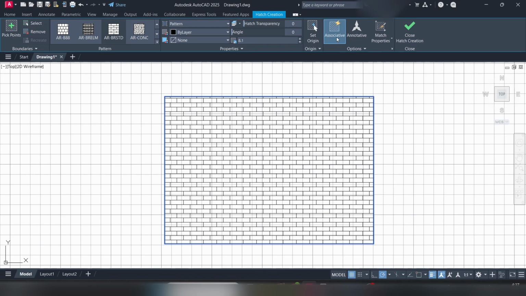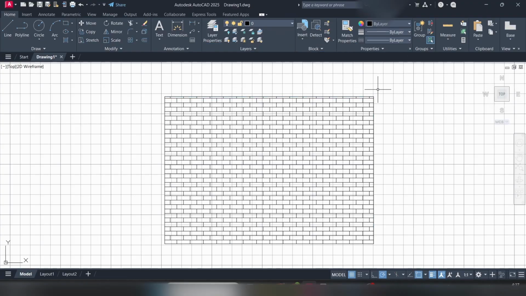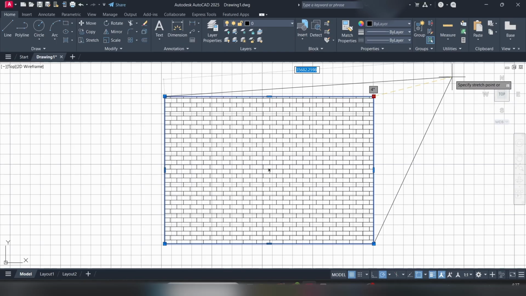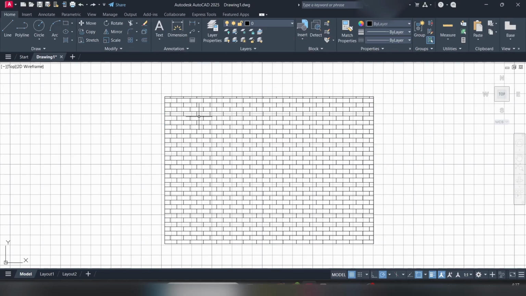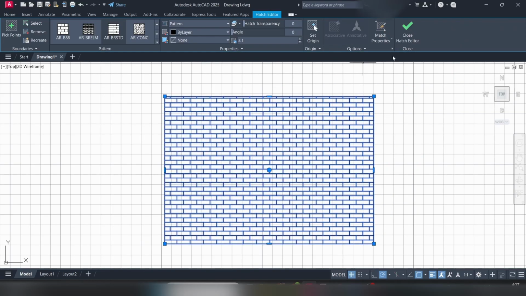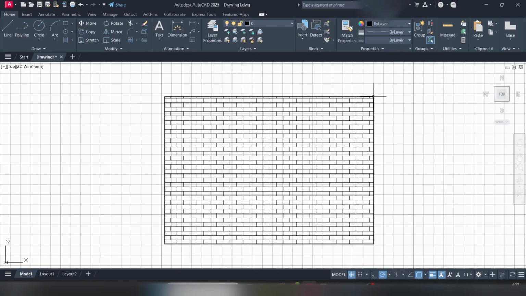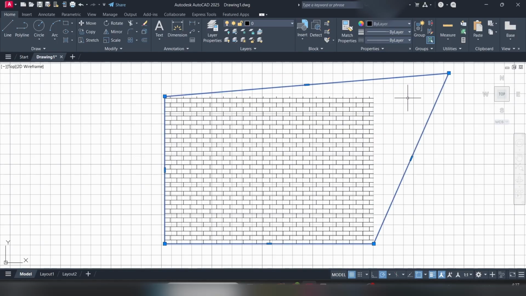Make sure Associative is checked if you want the hatch to update when the boundary changes. So let's say we deform this rectangle. You can see the hatch is still changing with the rectangle. If we didn't have Associative and then we move the rectangle, you see it doesn't update.